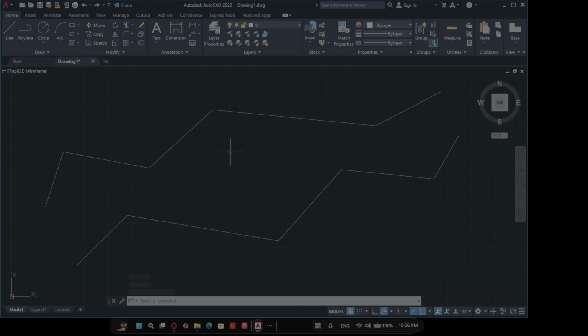For this, we need the explode command, to convert polyline to line. Let's type E X P L O D E, this is the explode command. Once we press it, it asks to select an object. We select the object and press enter. Now it's exploded. One found, one exploded. Now I'm giving the erase command. It is now converted from polyline to line.